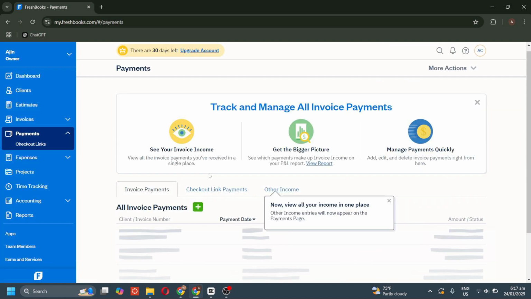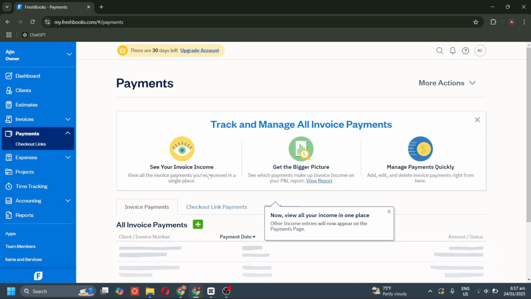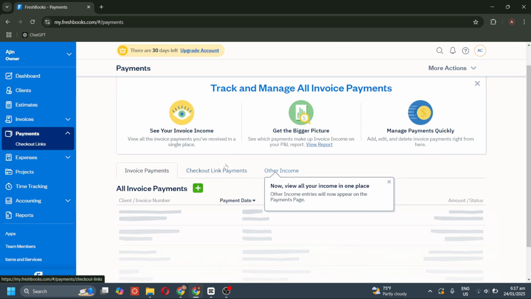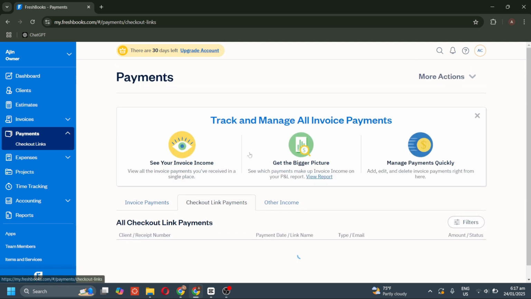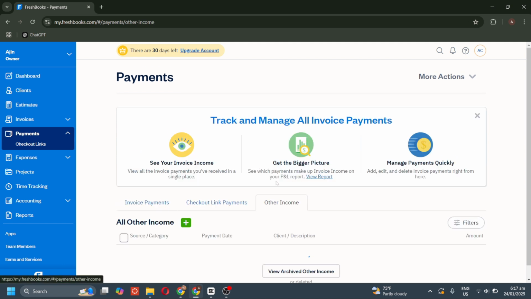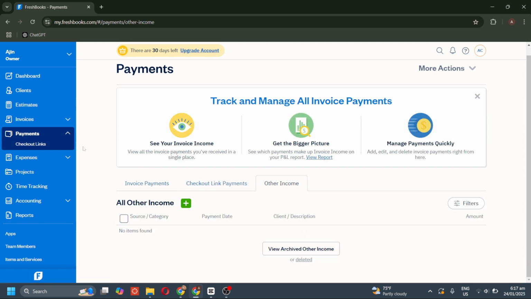We also have here the payments section, which enables us to accept online payments from your clients quickly and securely. It streamlines the payment process by offering multiple options for clients to pay their invoices, making it more convenient and ensuring faster payment cycles. So we also have here the invoice payments, checkout link payments, and then the other income.